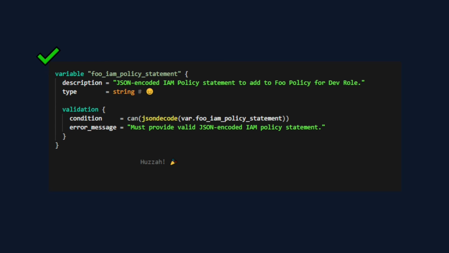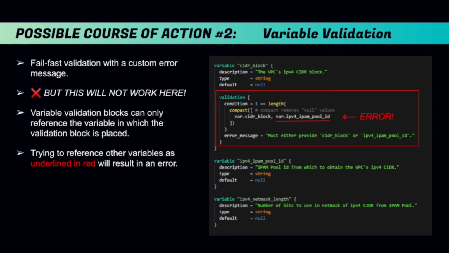Number 2, we could add variable validation blocks, which offer fail-fast behavior and the ability to customize the error messages displayed to our users. However, a variable's validation block can't reference other variables. So this solution will not work with our existing variable structure, since each would need to check if the other has been provided to see if they're required or not. So let's move on to the next possible course of action, number 3.